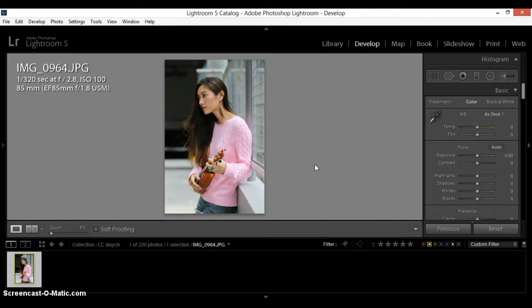Quick specs, we're looking at an image that was shot at 1/320th of a second at f/2.8 with the lowest possible ISO, for my camera at least, of 100. This was shot with an 85mm prime mounted on my Canon EOS M. It's my point-and-shoot mirrorless that I use for virtually all of my shoots.